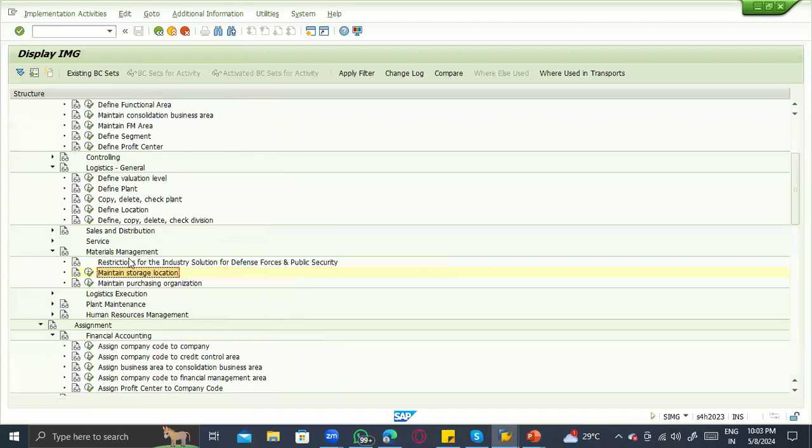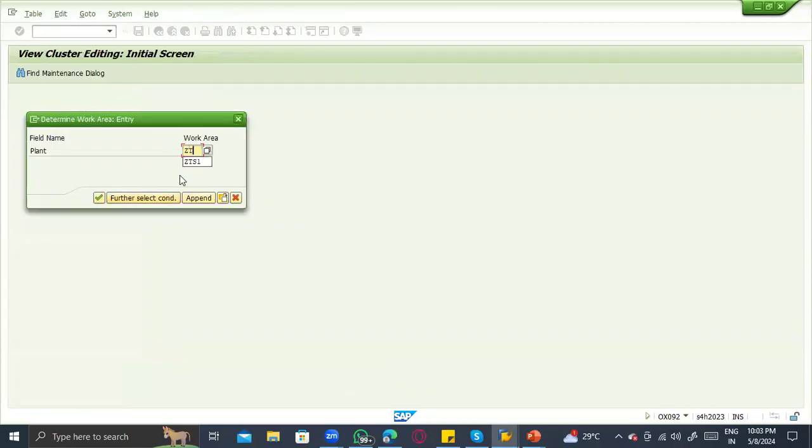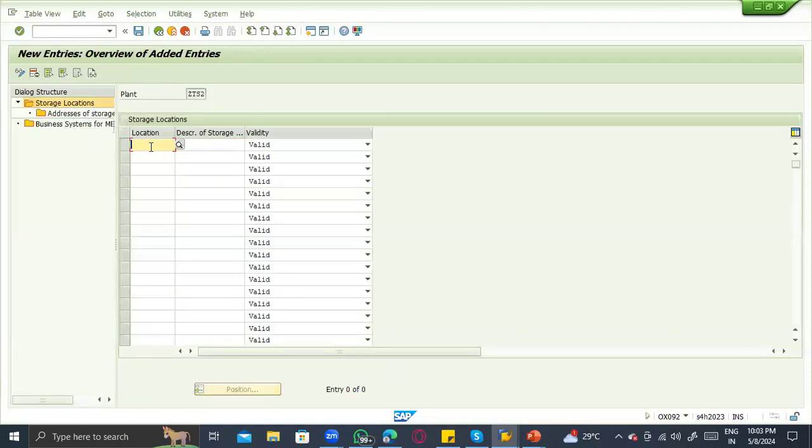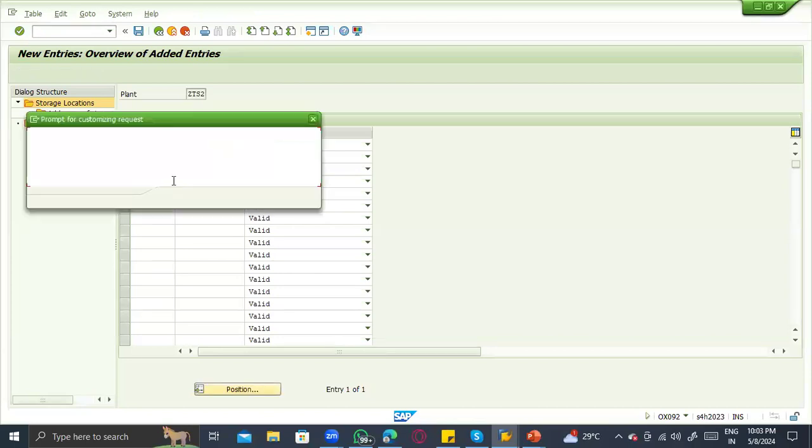Again you can create under ZTX2, and define your own store locations, whether raw material store location, packing store location, whatever it may be.